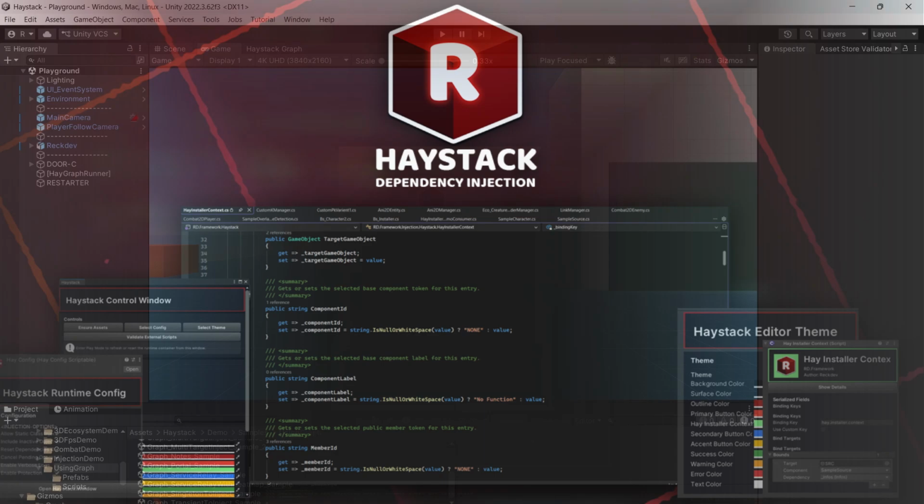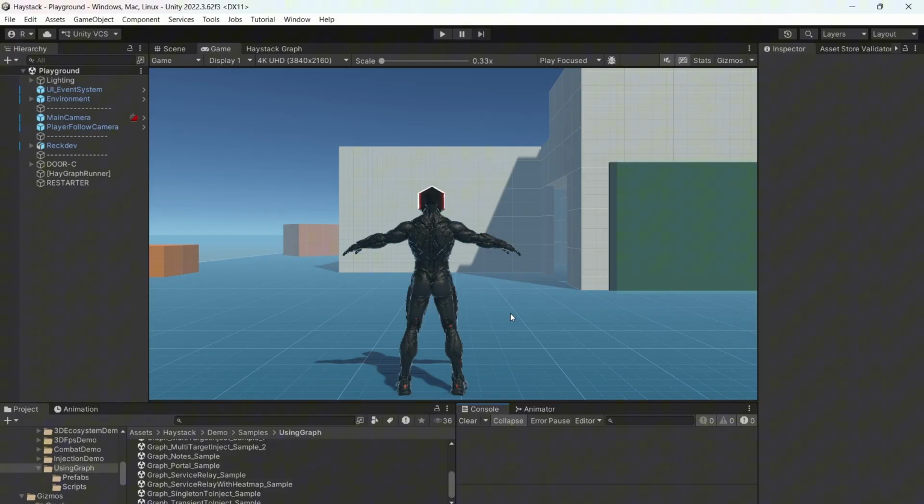And today we have a brand new update for the Haystack Dependency Injection Framework. I'm adding a visual graph editor feature. And in this video, I'll show you how it works and why it can improve your workflow inside Unity.